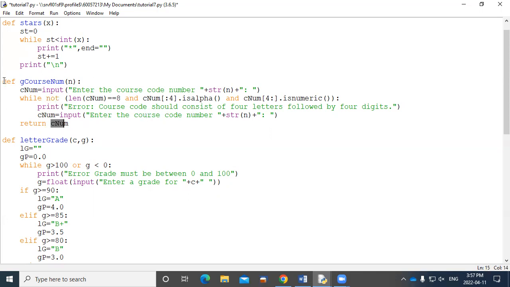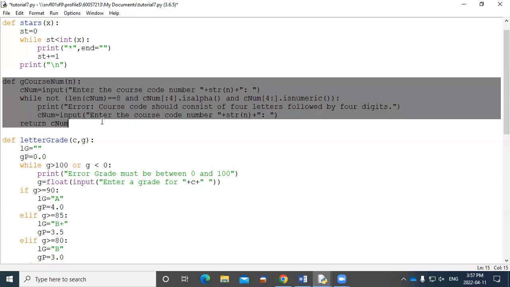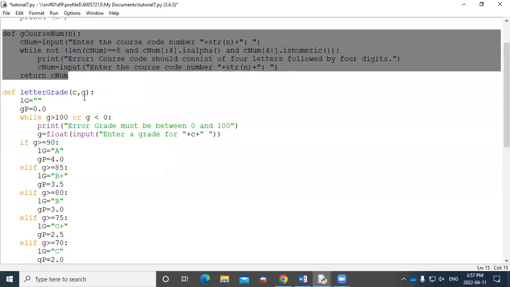So everybody understand that function. What this function does is the user puts in a number for the course number, and this checks to make sure it's a good course number. And if it is, then it returns it. If not, you're stuck in that one. That makes sense?